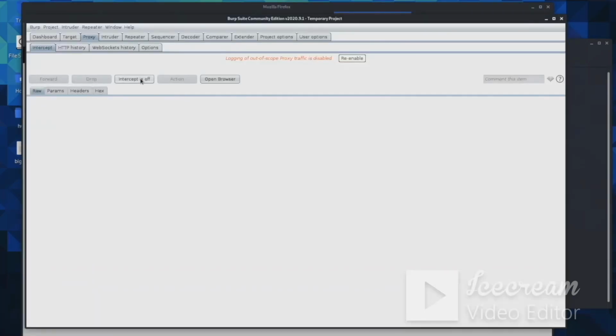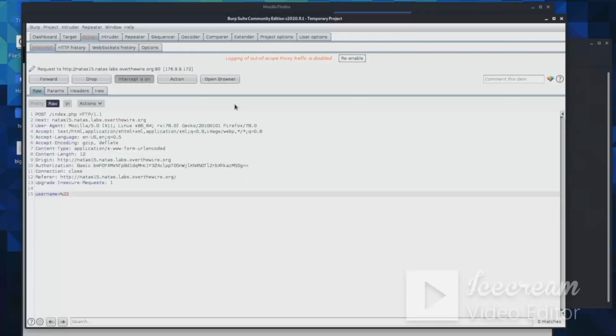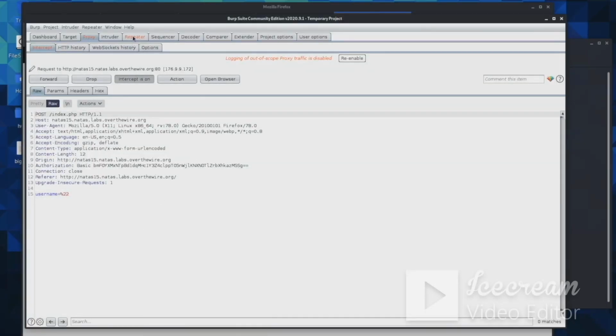I'll actually show you in Burp, because this is where you're probably going to be sending your request through. So you'll hit check existence. You would send this to your repeater.